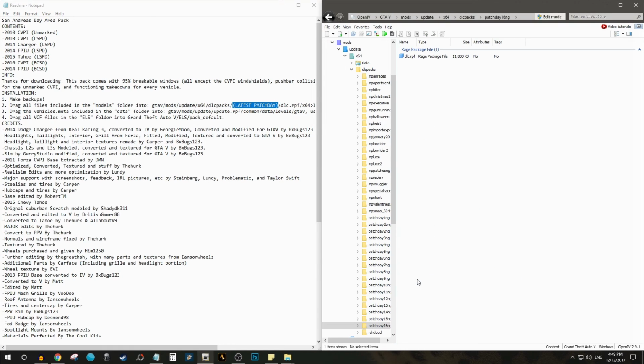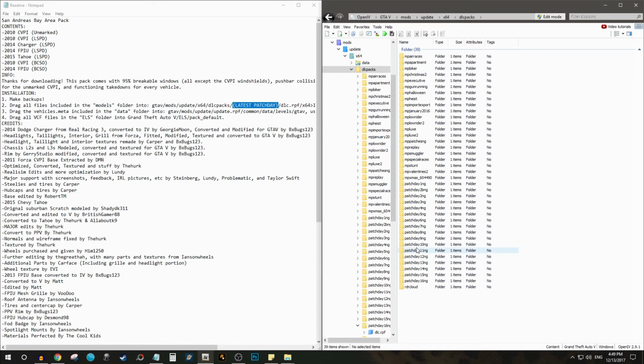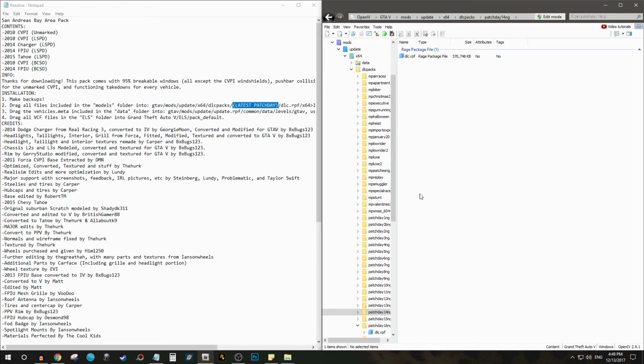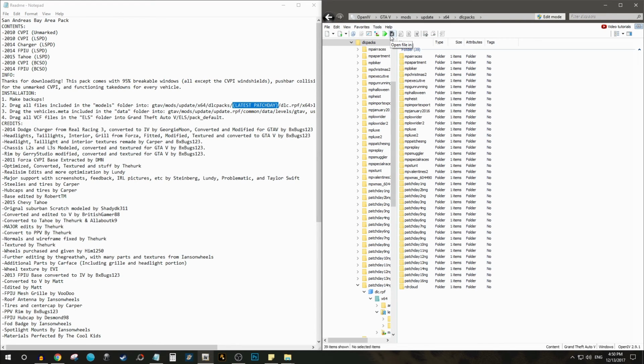For whatever reason, my latest patch date is not 16, even though that's what it says on here. My latest patch date, or the patch that I host my cars, is 14. Somebody else told me that you can indeed put them in the latest patch day, but for me, I believe if it ain't broken, don't fix it. You should go to the latest patch day, which is 16 for me, but for the sake of this tutorial, I'm gonna go how I usually do it.